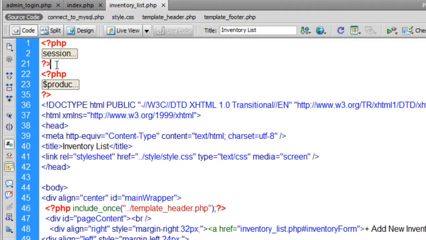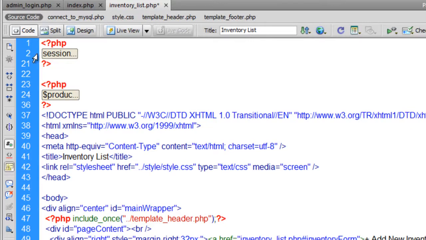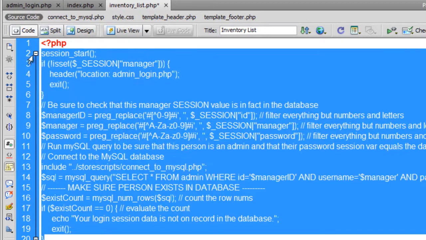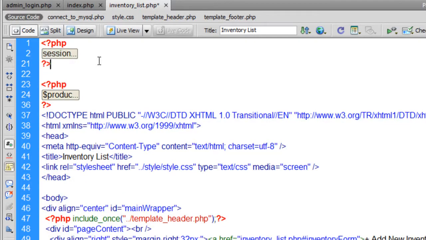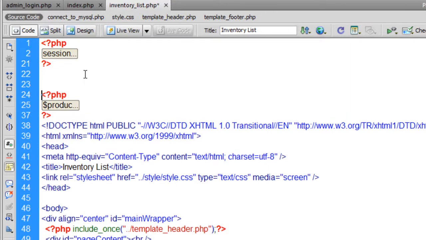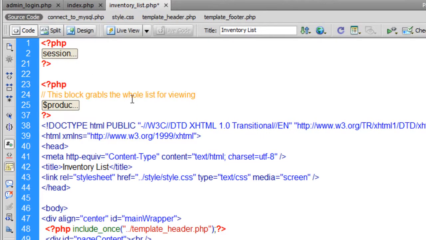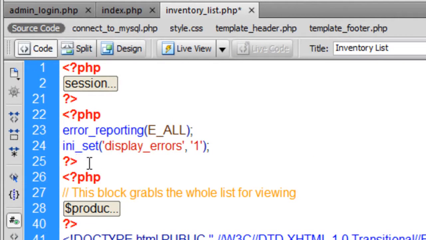Now, right in between those two PHP blocks, we're going to add one more. And remember, this top PHP block was the one that checks their session and makes sure they're supposed to be a store manager, just like we had on the index.php page of the admin section. So right in between those two PHP blocks, let's write a note in this one to ourselves. This block grabs the whole list for viewing.